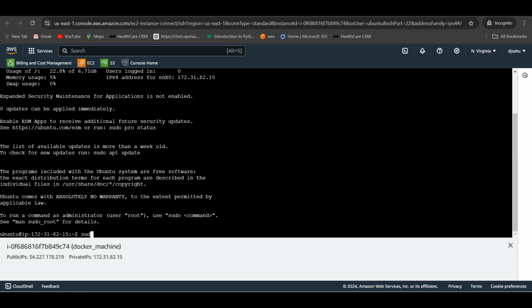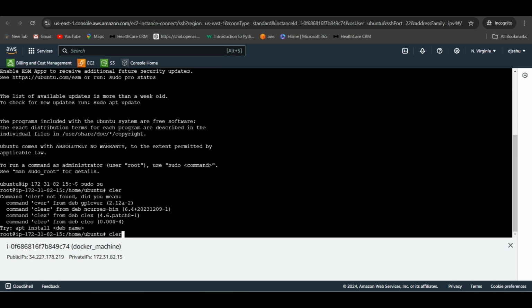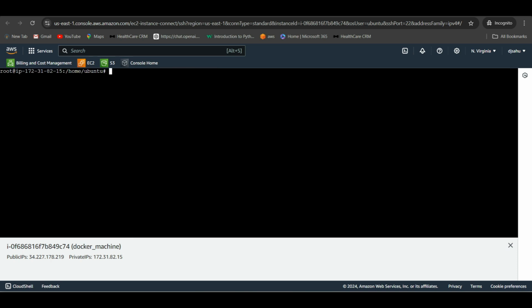Okay, let me log in as a root user. For that, sudo su, and we clear the console also. Okay, typo here. Fine. Now, guys, in order to deploy the application, we need Jenkins, right? So we have to install Jenkins on this machine.